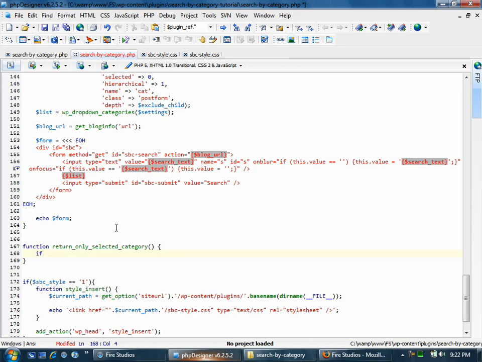Now we're going to do an if is set. So if is set our SBC submit, which is the submit button of our form up here that they just clicked through.